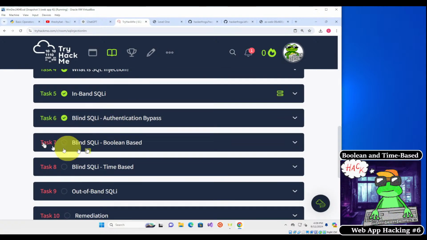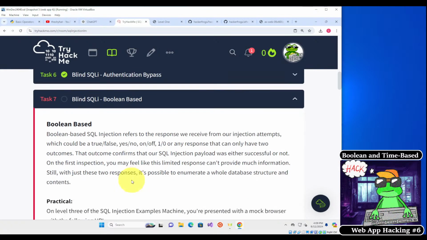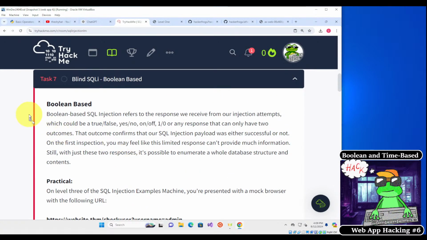And task number 7 is blind SQLi, Boolean based. So when you hear the term Boolean, you might think of some sort of soup stock, but it is not. Boolean-based SQL injection refers to a response where we receive from our injection attempts, which could be a true, false, yes, no, or on, off, 1, 0, or any response that can have 2 outcomes.